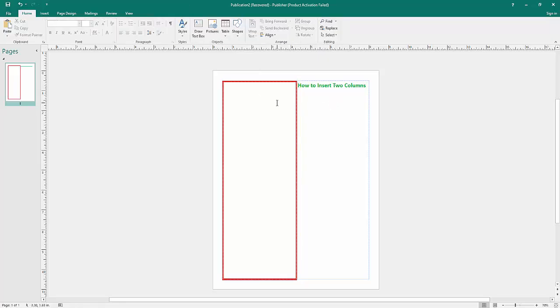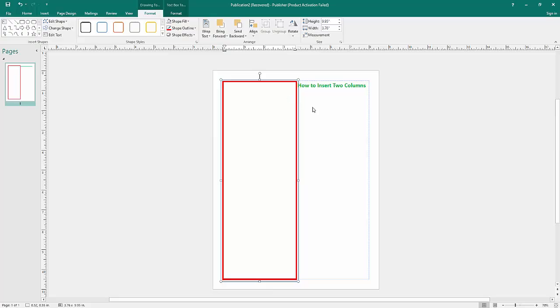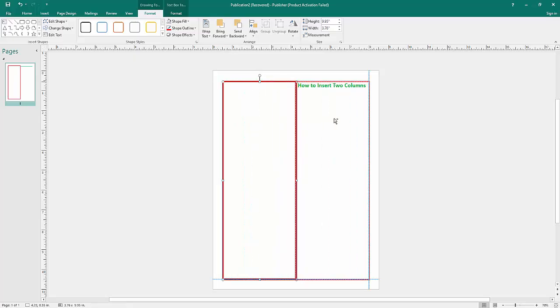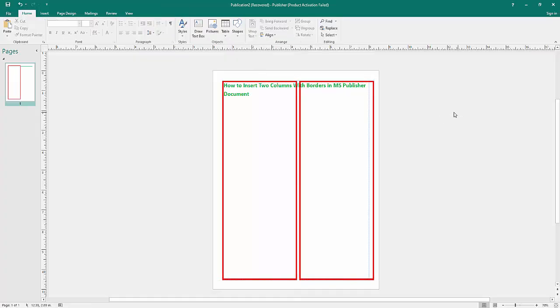That is it. Now you can see, then click for the first column. Now on the keyboard press Control and type. That is it. Now you can see, then you show two columns with border in Microsoft Publisher very easily.